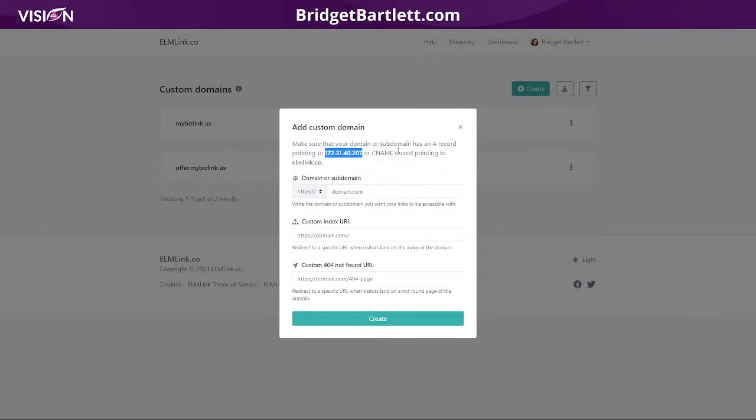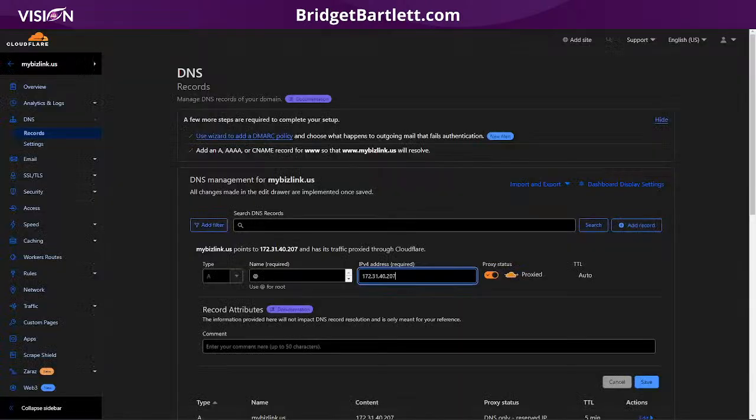Now, if you wanted to do something like offer.mybizlink.us, you want to create a CNAME, and that is going to point to elmlink.co. If you copy this here and go back to your DNS manager, you click add record, choose CNAME, and enter whatever you want it to be. In my case, it was offer. Then I paste that target there, leave the proxy on, and save. That's how you do that.